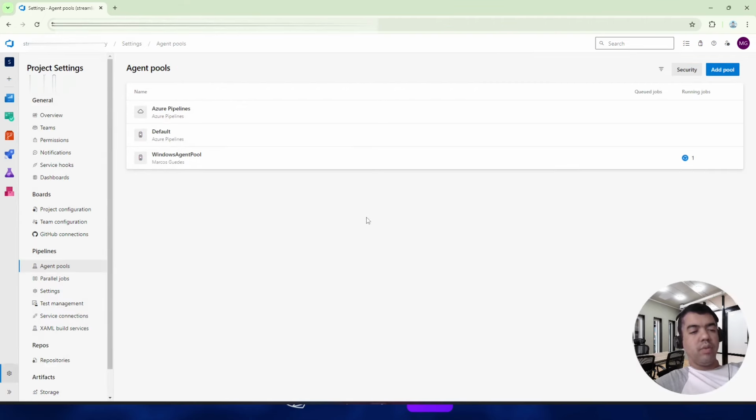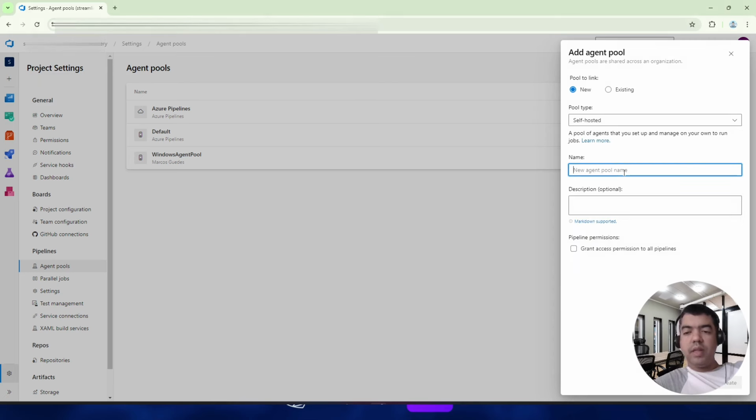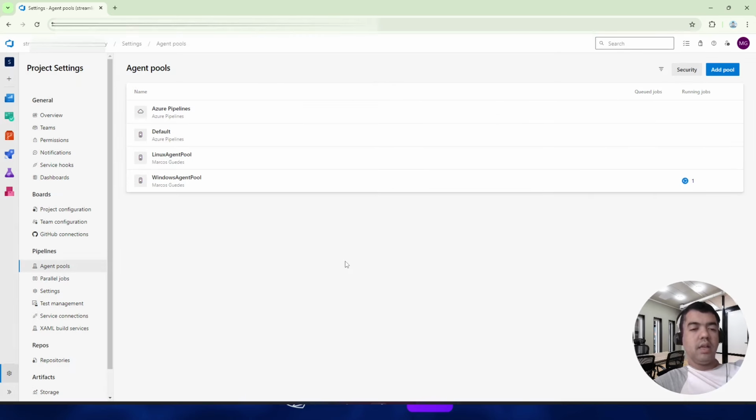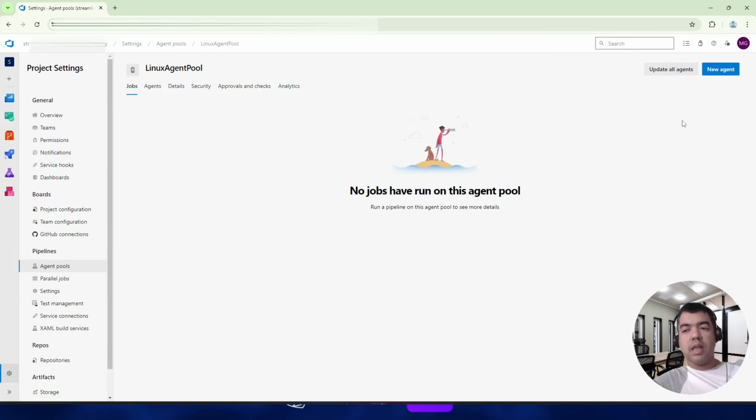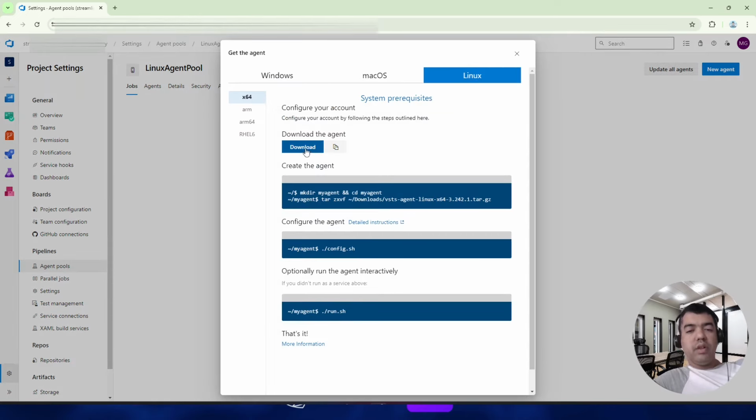I will use WSL for this. Let's click in the add pool button. In the pool type, select self-hosted. Put a name, for example, Linux Agent Pool. Check grant access permission to all pipelines and click in the create button. Okay, click in the Linux agent pool, then click in the new agent button, and click in the Linux tab. Download the agent for Linux.